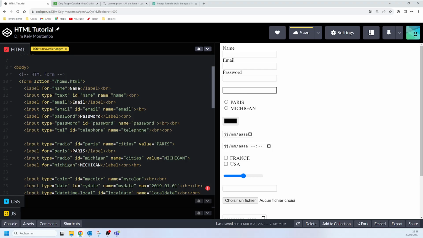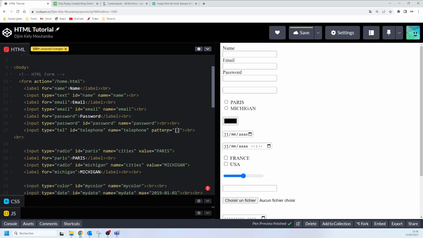So there you have it. In this particular input tag, we can add a pattern, like say pattern is equal to, in double quotations, you can add a regular expression that is going to determine what values the phone will be made up of. Okay, we can say something like that.